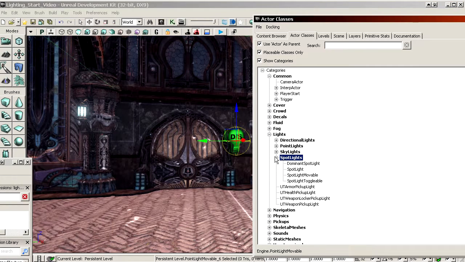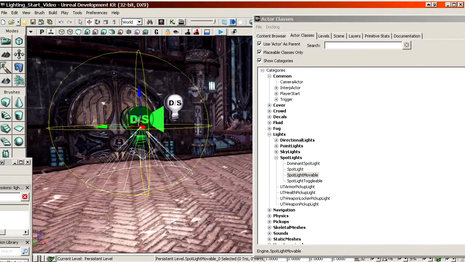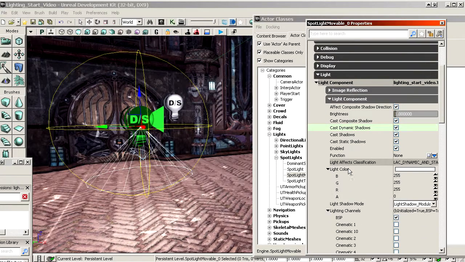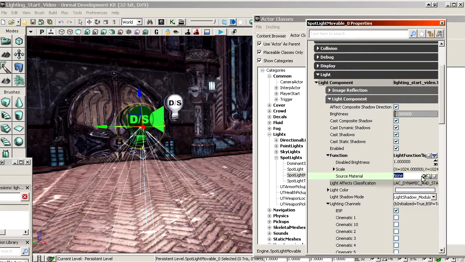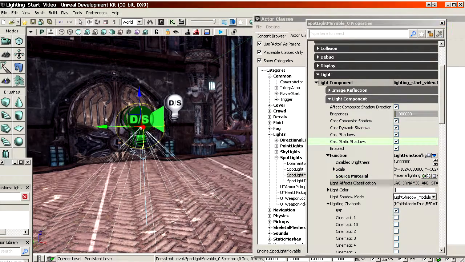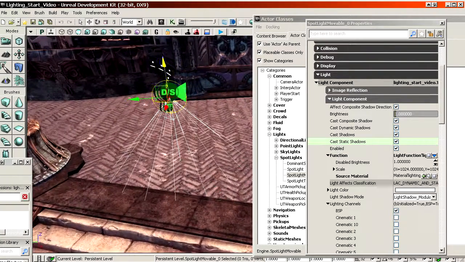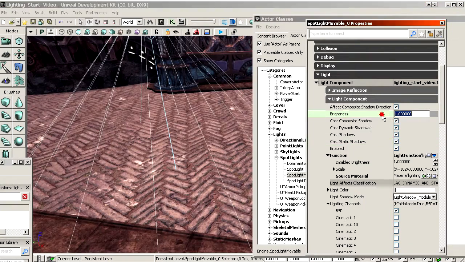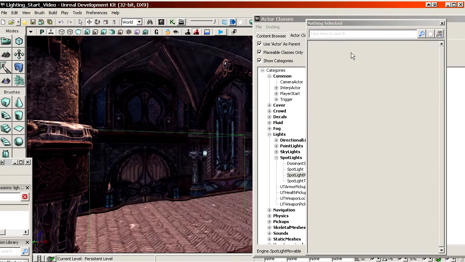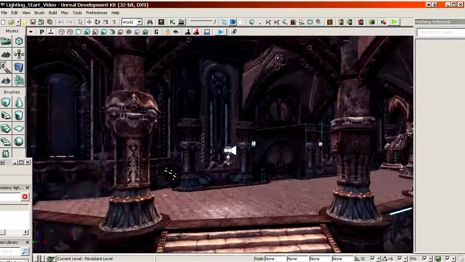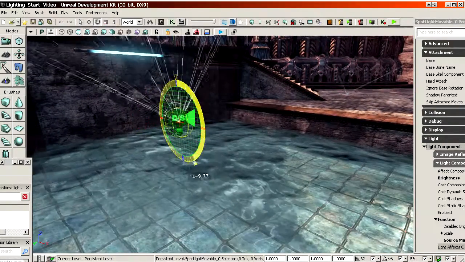So in light, spotlights, spotlight movable. And in the properties of that, let's add a new function. Not sure if it worked. Yeah, I believe so. It's just a bit dark, but that works. And then I'm going to delete the point light. We're no longer using that. And then position the spotlight pointing upwards from the water.